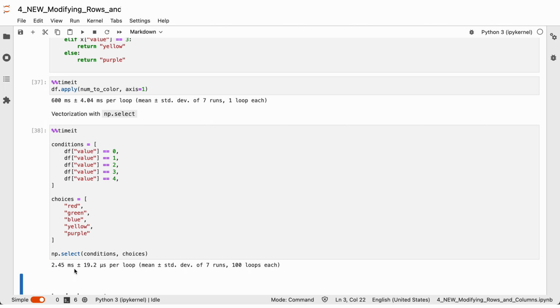And of course, for this example, we could have also used the map function, but np.select gives us in general more flexibility, because we can base our conditions not just on one column, but on any column. And also in the choices, we can put values of the different columns.